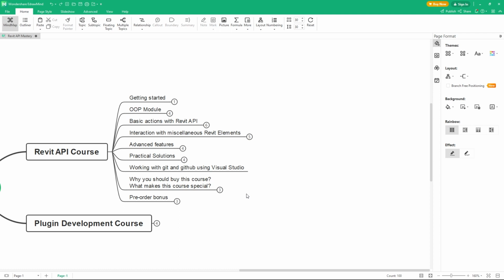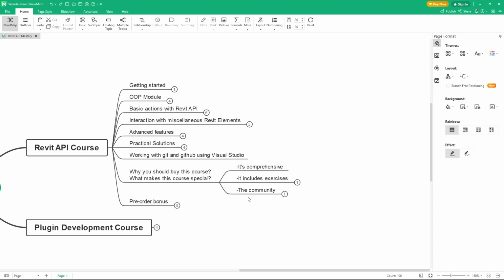And now the main question is why you should buy this course and what makes this course special. First of all, it's comprehensive, right? As you saw, I included a lot of features there. I included a lot of topics that are vitally important for you to know to be really confident with Revit API.